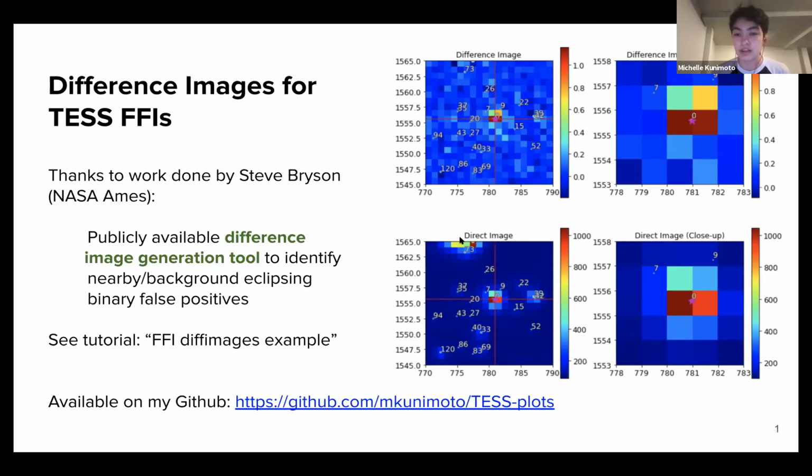Basically, if you've got your aperture that might be several pixels wide, it could have blended light from a contaminant in that light curve. So you want to make sure that your transit source is actually the on-target star and not a different star. So this is actually work that has been primarily done by Steve Bryson from NASA Ames.